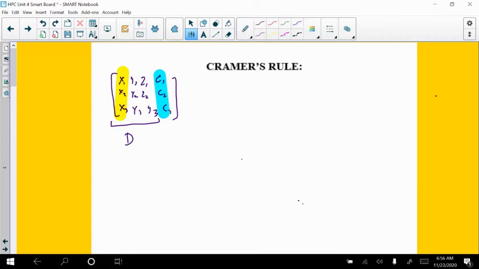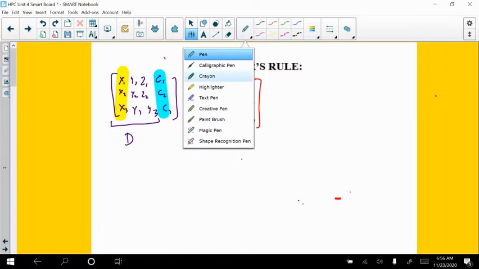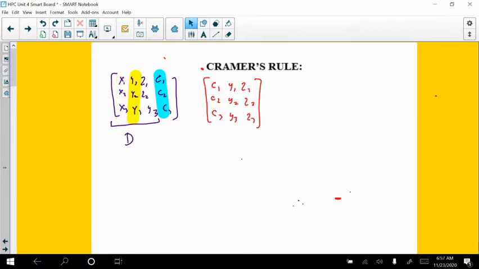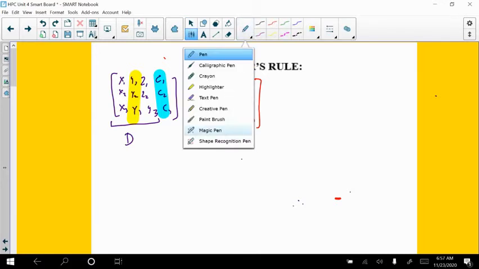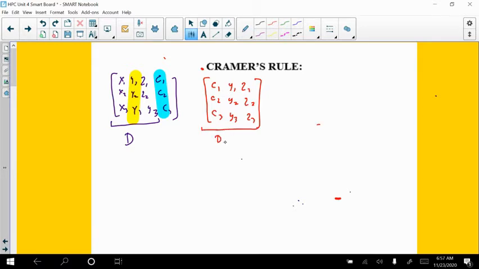So your d sub x is going to have the x column replaced with your coefficients, but then your y's are fine. So there's y1 and z1, y2 and z2, and y3 and z3. So this will be the coefficient column. Then you're going to do another matrix, but instead of the x being replaced, it'll be the y, and we'll call that dy. We'll call the first one the determinant with the x replaced. So then the next one would be the determinant with the y replaced.